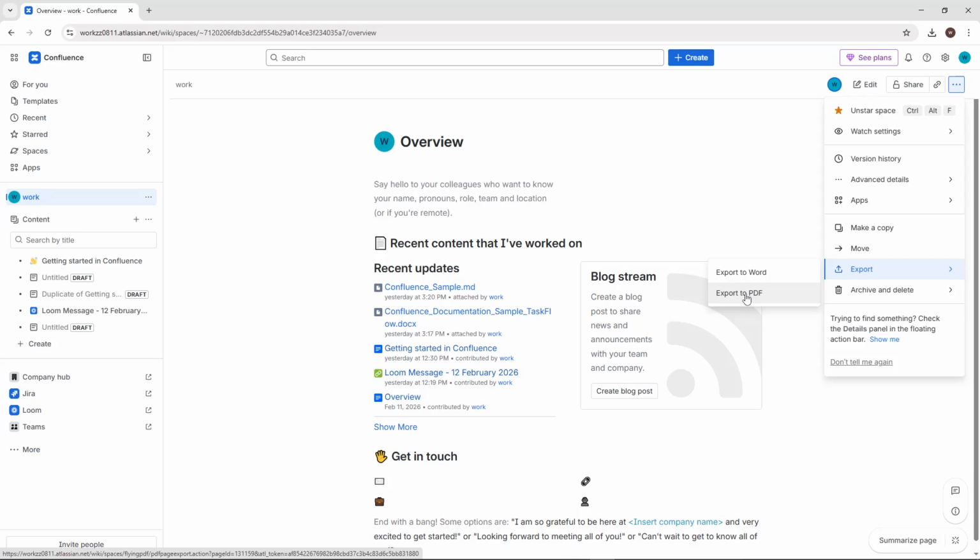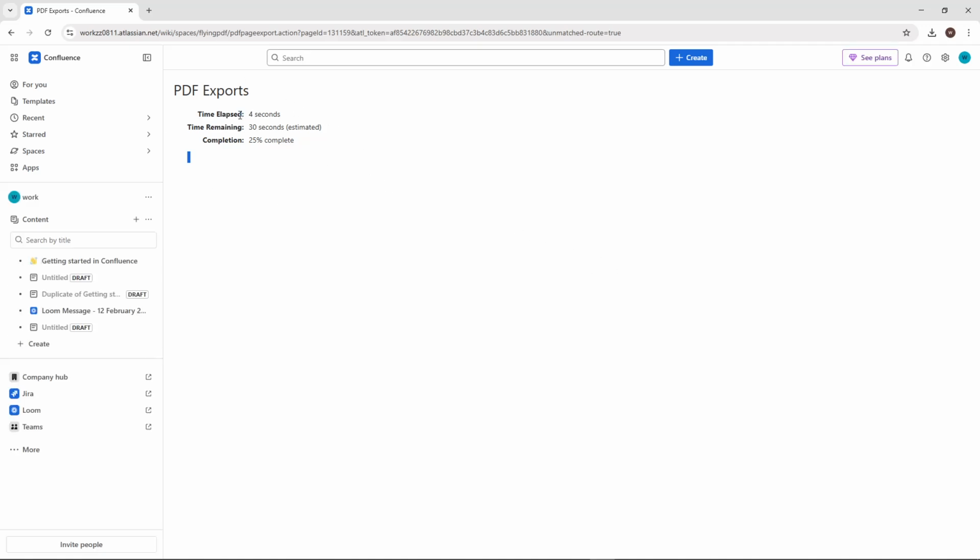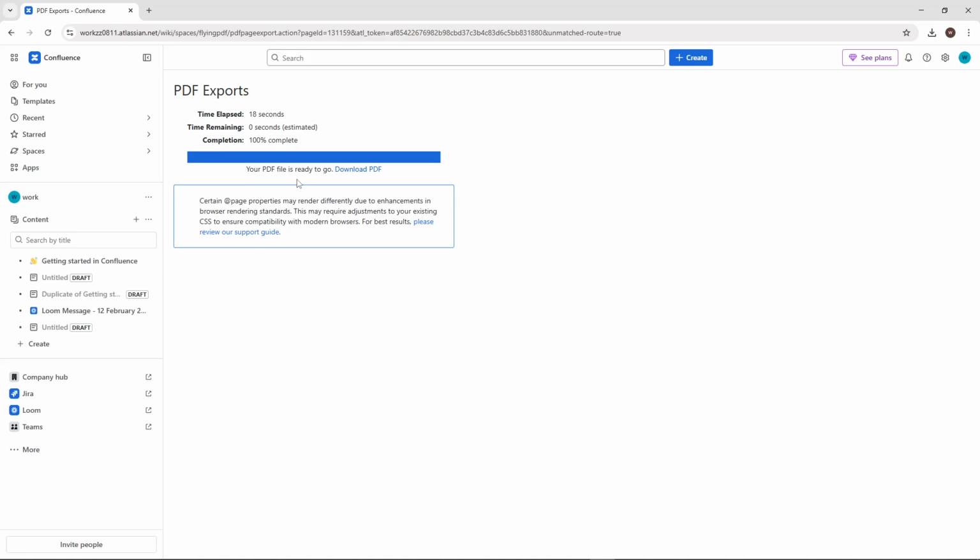When your settings look good, start the export. Click Export and let Confluence process the space. Larger spaces may take several minutes, so keep the tab open and avoid refreshing the page while it works. When the export completes, you'll see a download link. Click it to save the file to your computer.